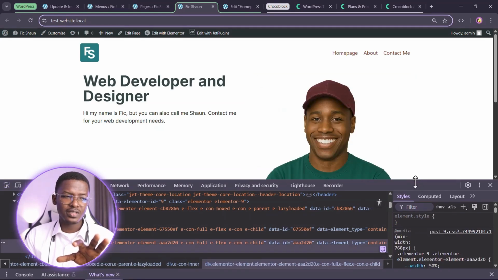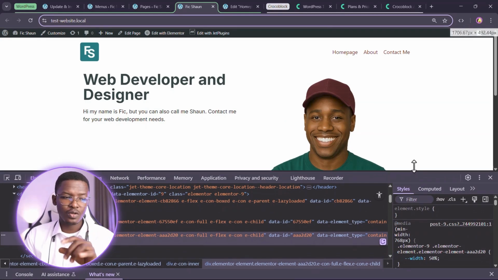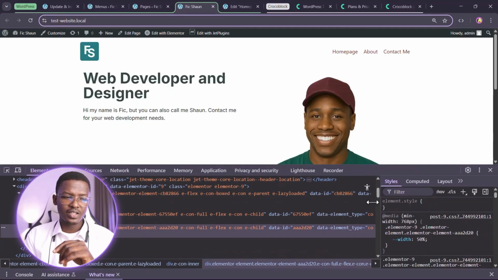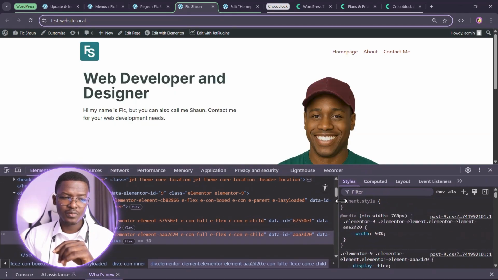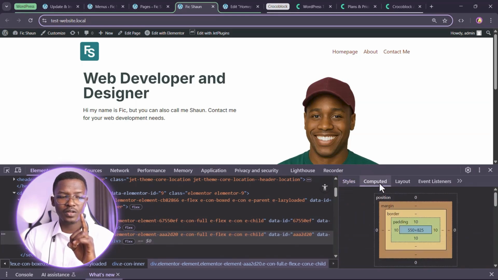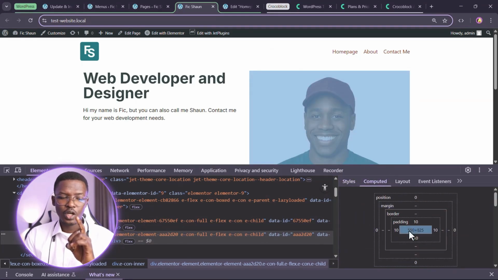And then once we do that, nothing happens, take note, but we can, let's drag this open just a little bit like this. And we could come inside of computed and look at this. Look at what the resolution or the space it is taking up is. It is taking up 550 pixels by 825 pixels. That's how much space it actually is taking.